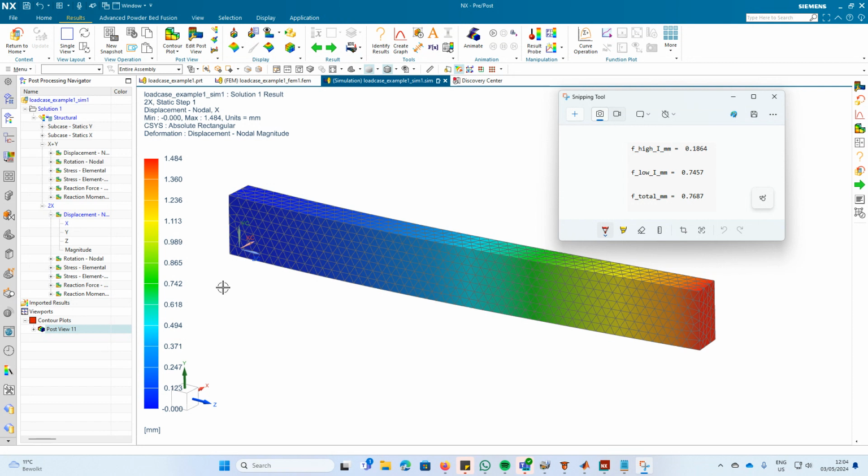So this shows how you can work with different load cases. Thank you for your time.